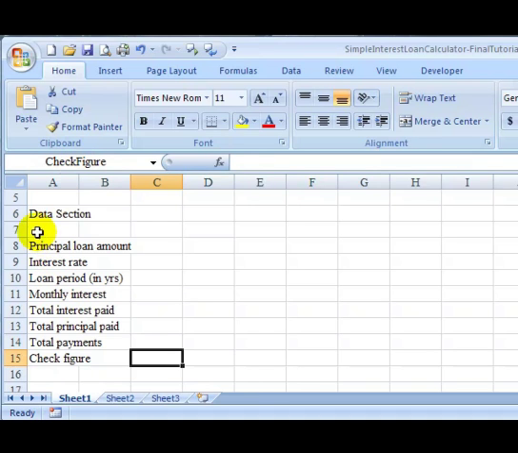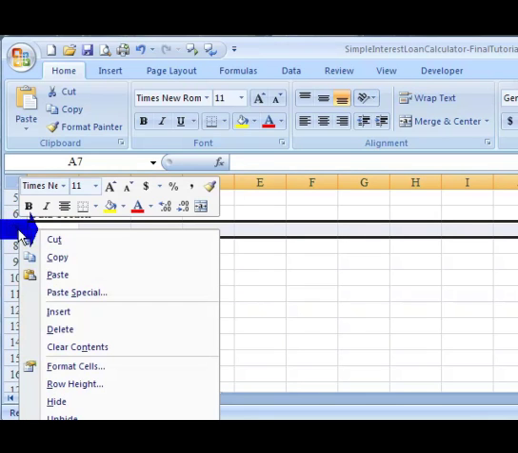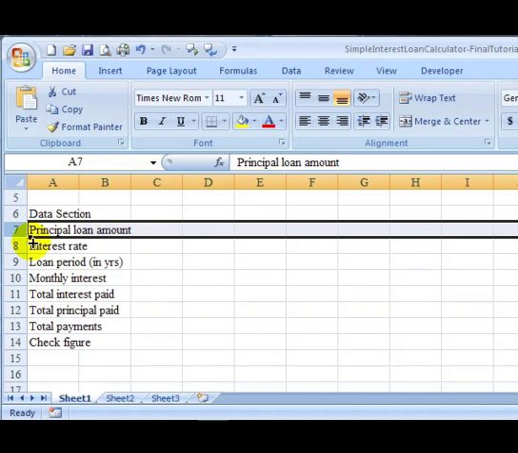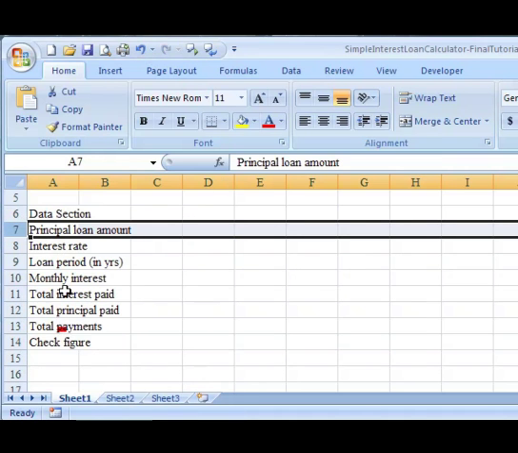One thing you might want to be aware of, let's say we didn't want this space here between data section and principal loan amount. We can click on the row, left mouse click, and then right mouse click and choose delete, and that gets rid of that row. If you really did want it, you could go control Z, which undoes it. Sorry, I guess that didn't work. I'm going to right-click this and just delete it again.